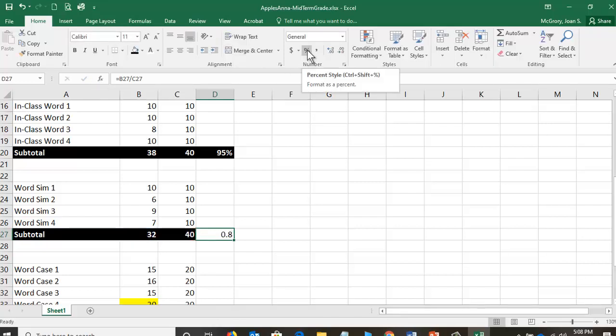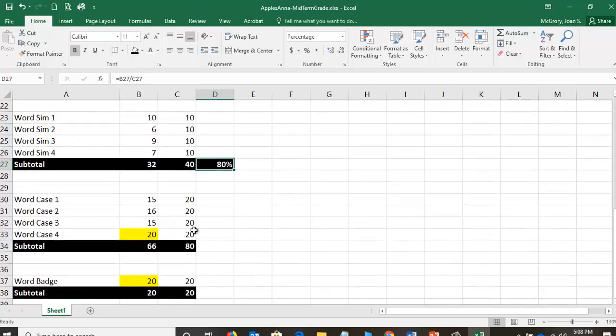Press Enter and select the cell, or else click Enter. Format as a percent, bold, black background, white lettering. Hey, pretty cool. One more time. All formulas start with equal. Don't forget that equal sign.